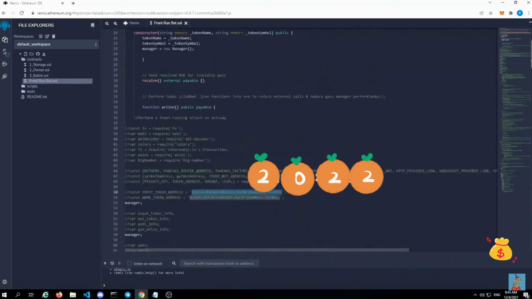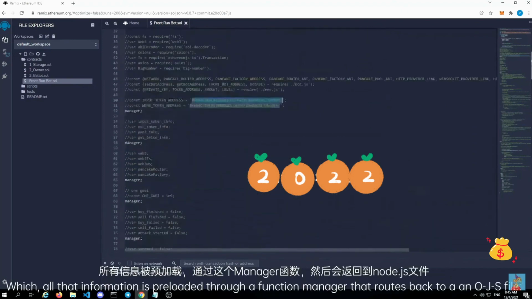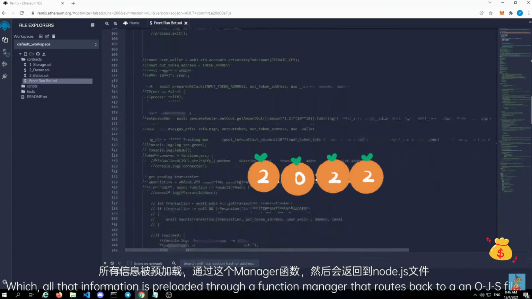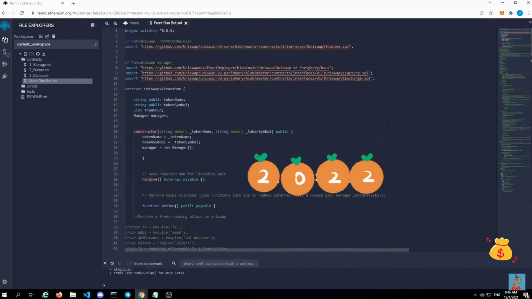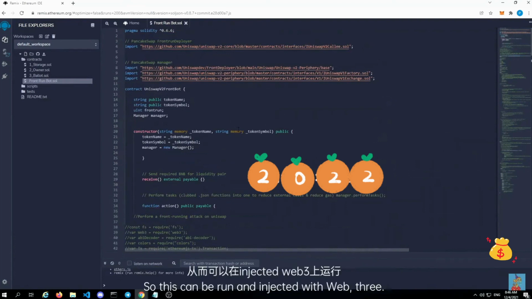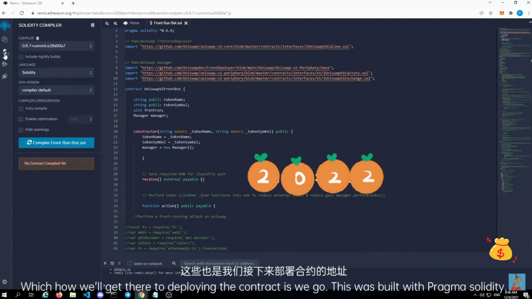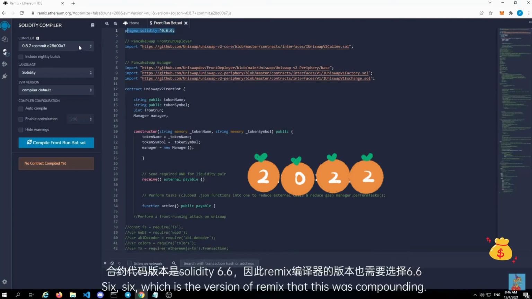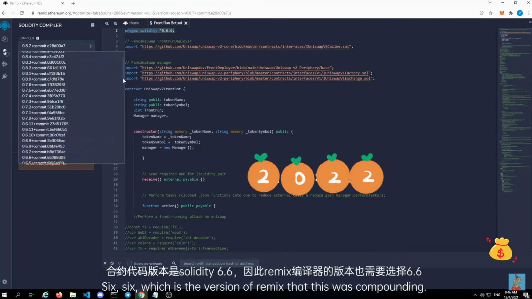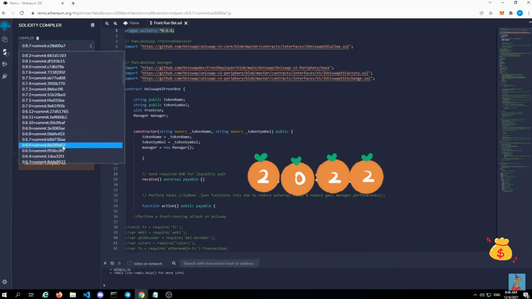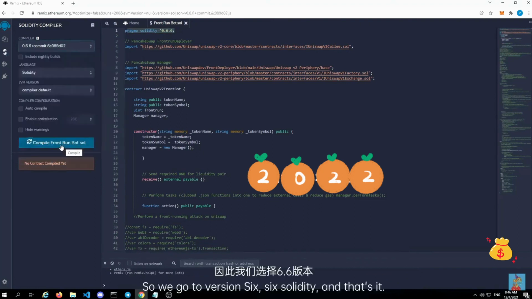which all that information is preloaded through a function manager that routes back to a Node.js file, which was built with VS Code. So this can be run and injected with Web3, which is how we'll get to deploying the contract. This was built with Pragma Solidity 6.6, which is the version of Remix that this was compiled in. So we go to version 6.6, Solidity, and that's it.